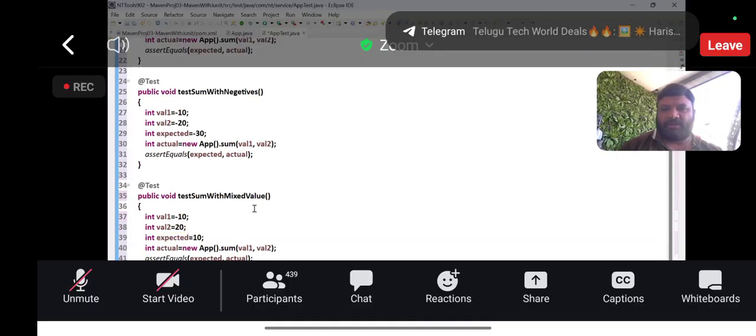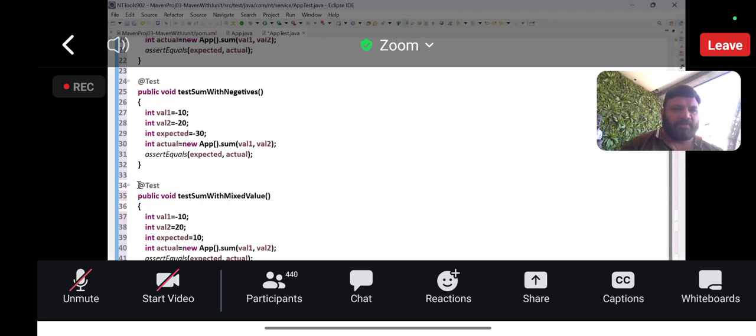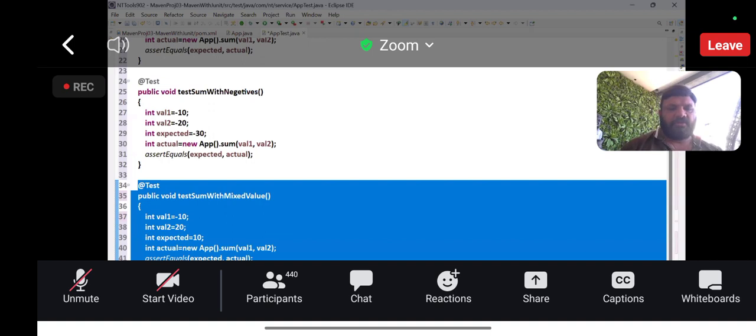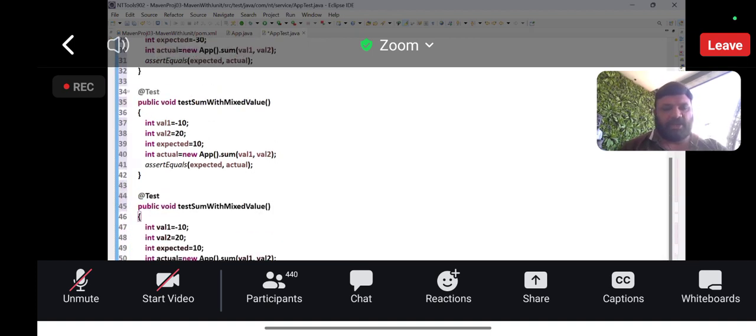Okay, boss? Yeah, in pom.xml nothing is there, only default values. Why default values? Because default JUnit is there. Then 0, 0, 0. Expected and actual are matching, boss. Test with zeros.